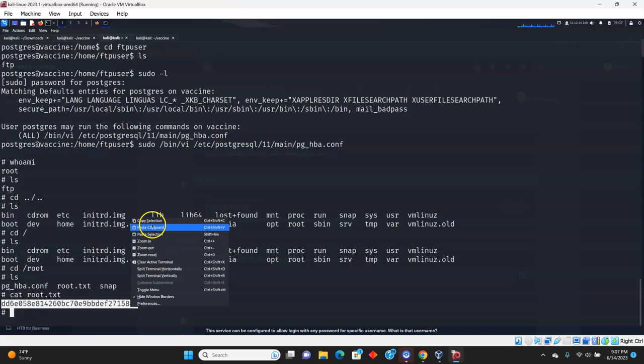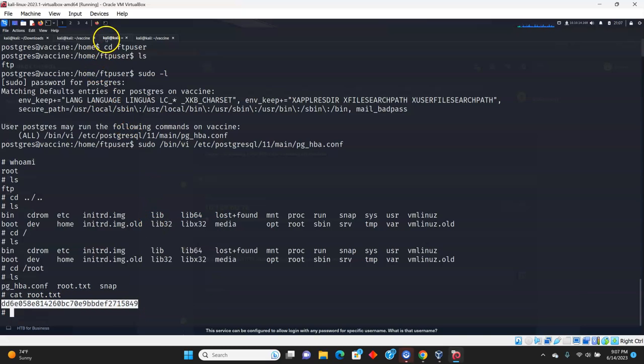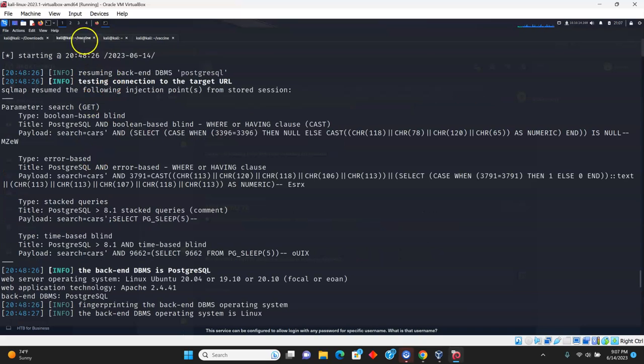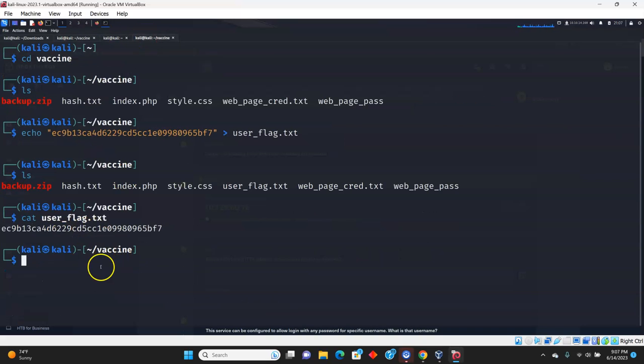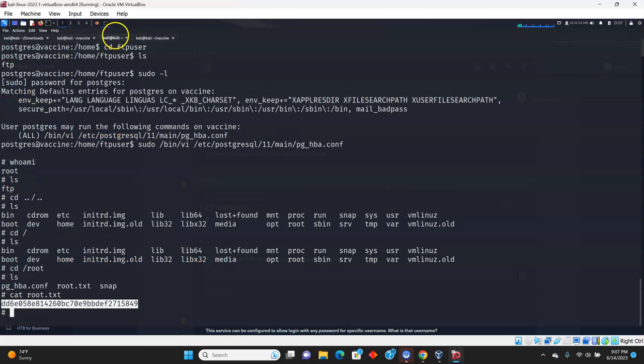Just gonna copy this and do the same thing that we did with the user flag. So paste this. I can put the root flag. So we just got root level privilege, so we can do anything on this machine right now. But for this lab, we're just getting the flag, and that's all we do.